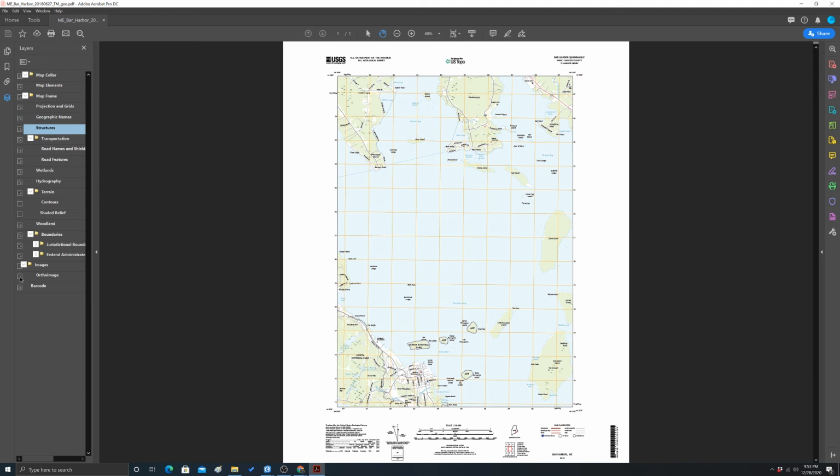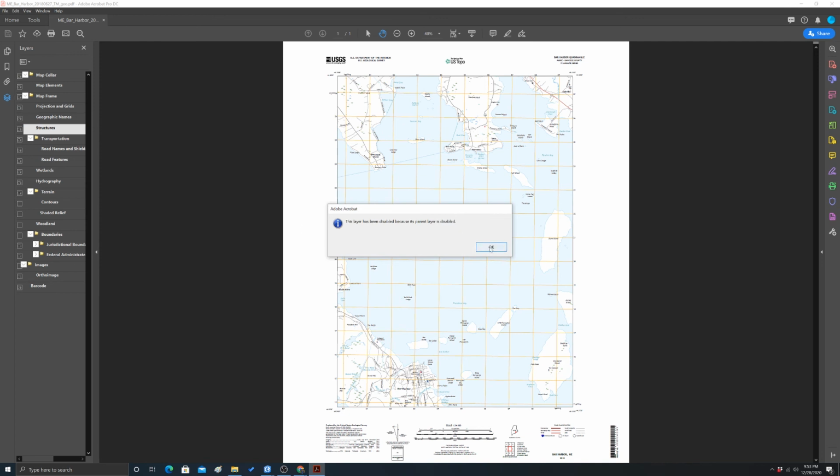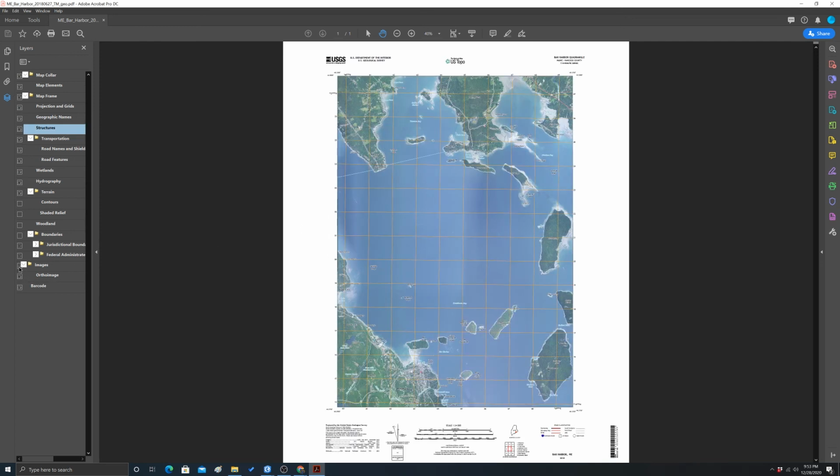This last option is Ortho Photography, which is kind of cool. So let's turn off everything there. Oh, I guess that stays on. Okay, so there's actually an image layer underneath of this, but you just don't see it because there's stuff turned on above it. But it's there.